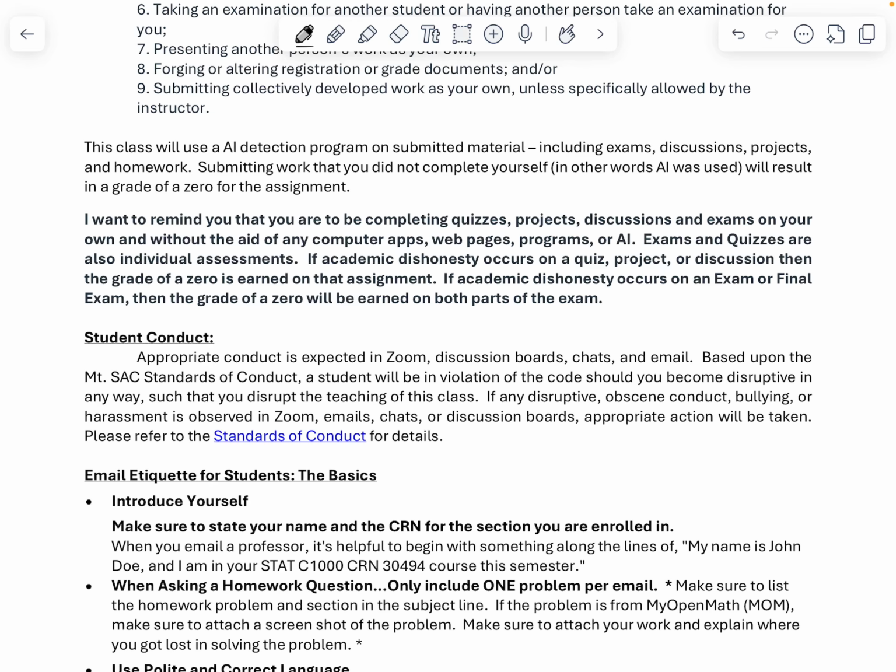And I want to remind you that you are to complete quizzes, projects, discussions, and exams on your own without the aid of any computer apps, web pages, programs, or AI. Exams and quizzes are also individual assessments. If academic dishonesty occurs on a quiz, project, or discussion, then the grade of a 0 will be earned for that assignment. If academic dishonesty occurs on an exam or final exam, then the grade of a 0 will be earned for both parts of the exam. So make sure that we're aware of this.